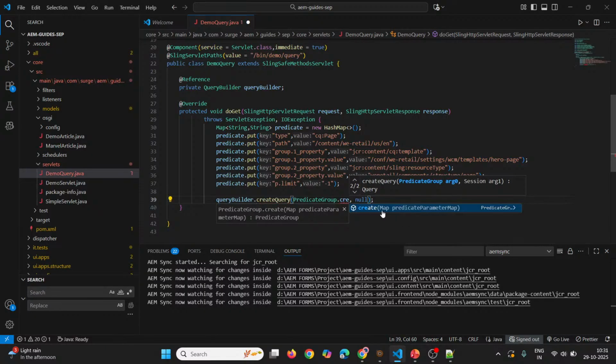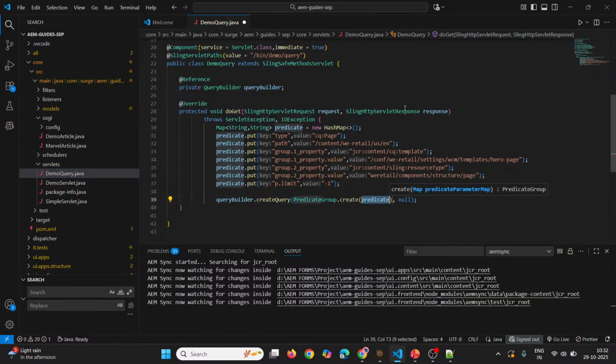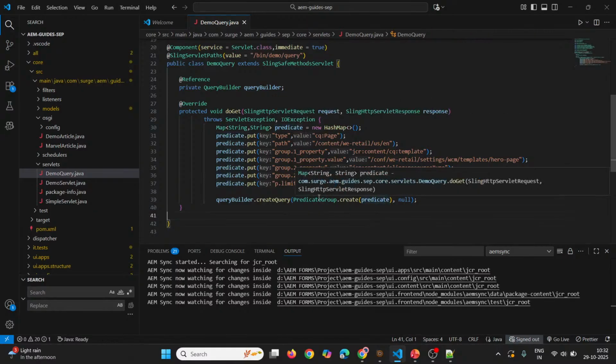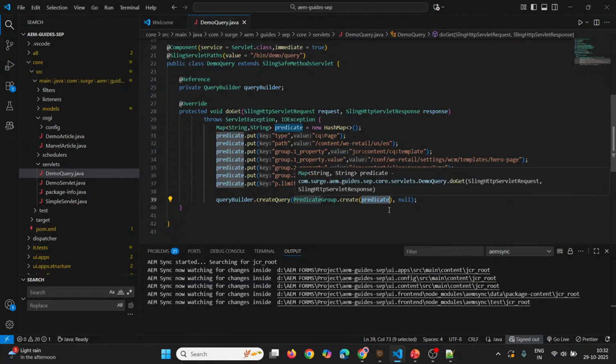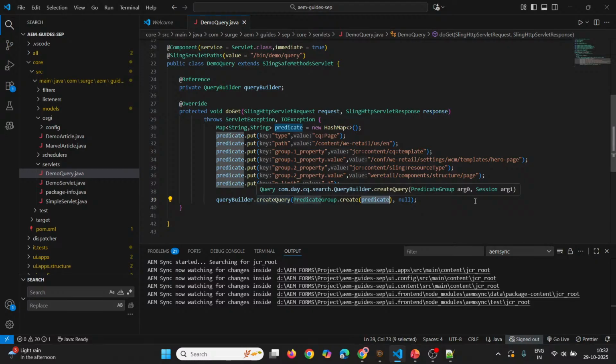Which accepts a map object, the predicate parameter map, and it will convert your map object into a predicate. So whatever map object we have here is now converted into a predicate with the help of the PredicateGroup class. Inside this class, create is a static method which accepts the map as a parameter and converts the map into the predicate. The second parameter it accepts is the session object. If I go for createQuery, session is one more parameter it accepts.